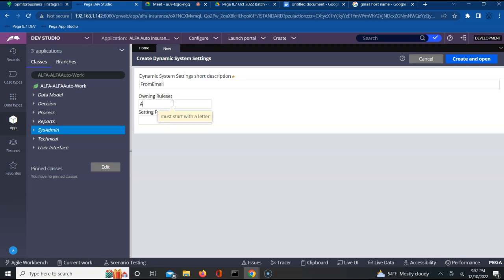Let us say it is alpha auto. It's just asking for rule set. There's no version associated with this. That is why this doesn't get locked as part of any rule set version. It is always open and can be modified.